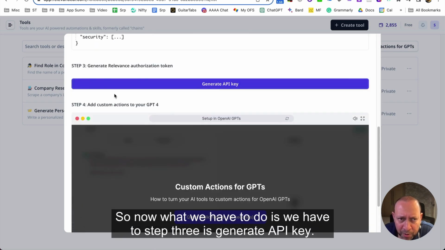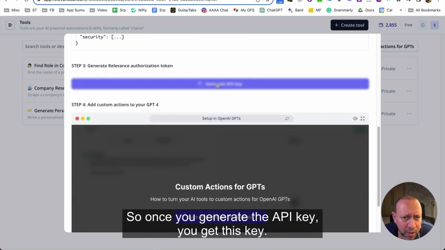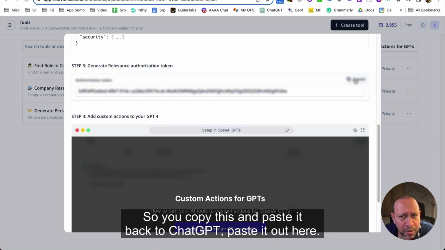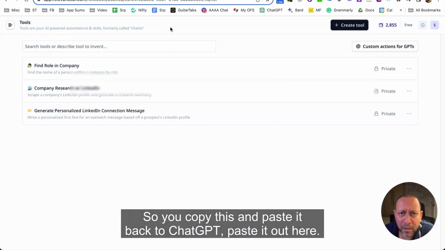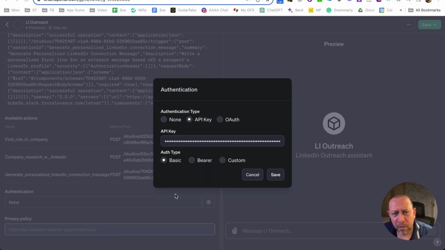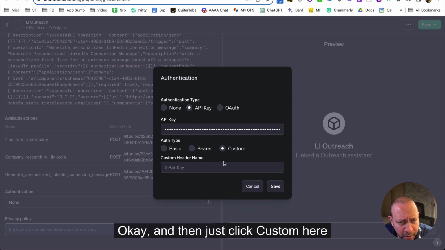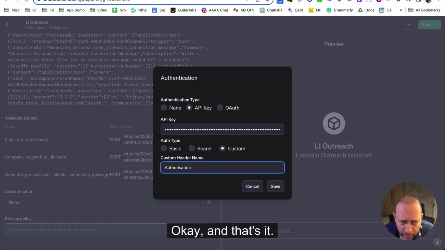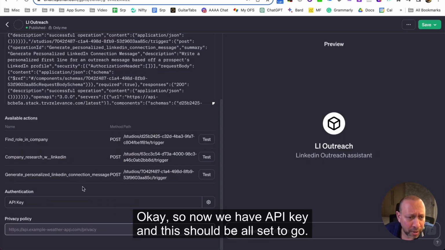So now what we have to do is step 3, generate API key. So once you generate the API key, you get this key. So you copy this, okay, and paste it back to ChatGPT, paste it out here. Okay, and then just click custom here and put an authorization. Say authorization. Okay, and that's it, and say save. Okay, so now we have an API key, and this should be all set to go.